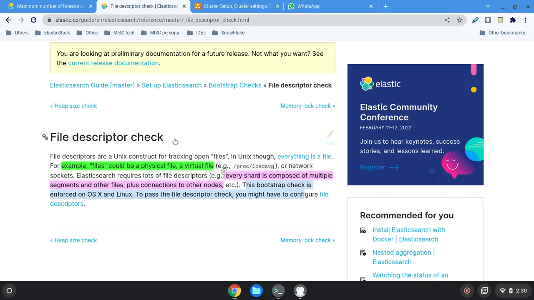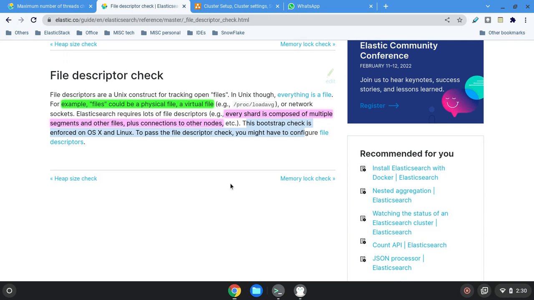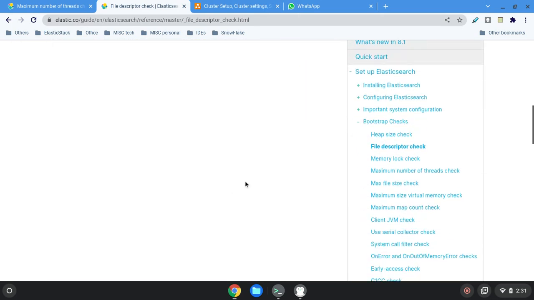Of course, as I told you, the first one is the heap size check, which I have explained. We do it in the JVM options in earlier videos. And the file descriptors, we will configure either temporarily or permanently in the limits.conf file. Okay, that is explained. Now the third one is memory lock.